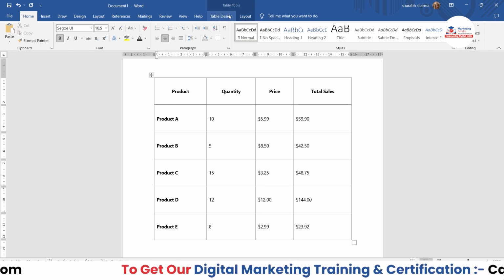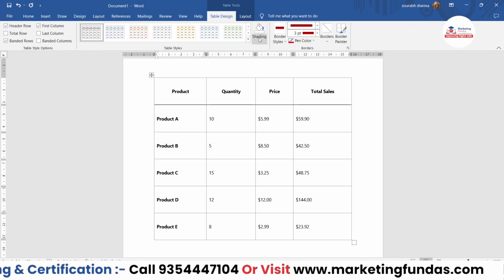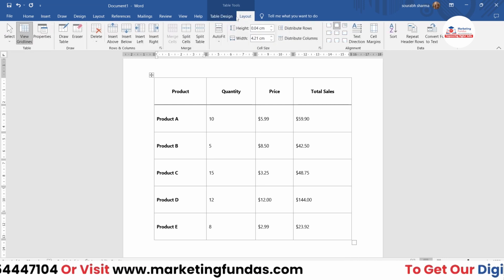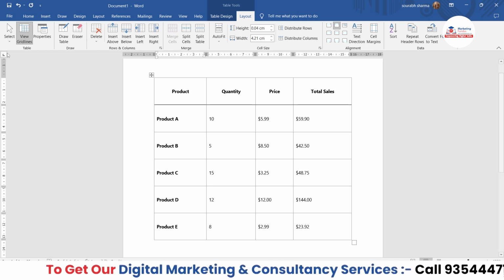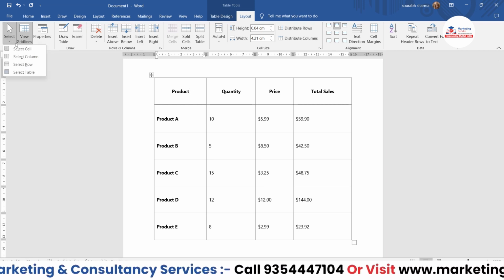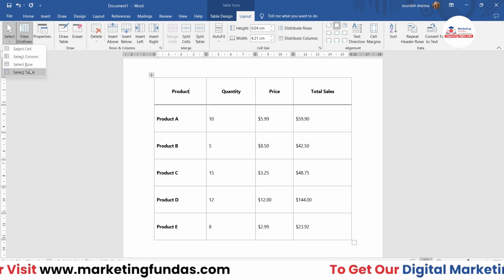Now I've already shown you the table design option. I've already taught you all the things in the table design tab. Now I'm going to talk about the layout tab. So let's start with the select option. Basically this is to give you the convenience of selecting the table.